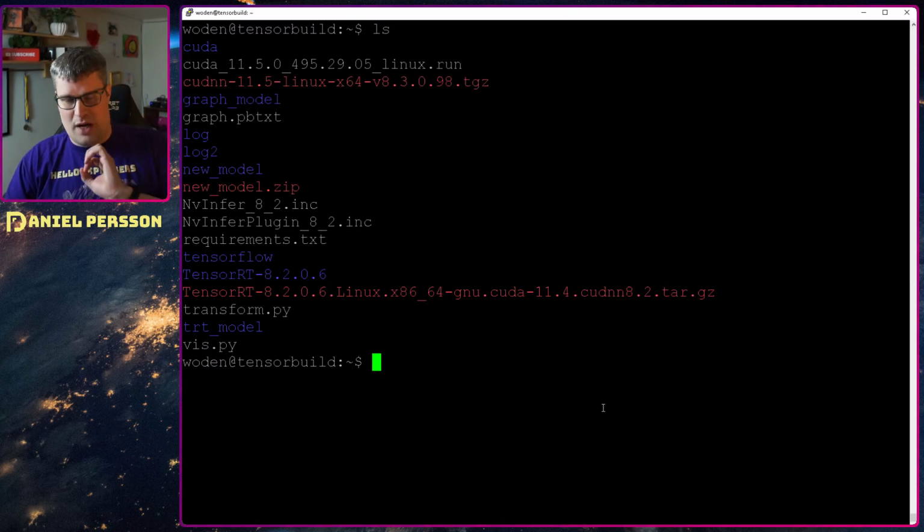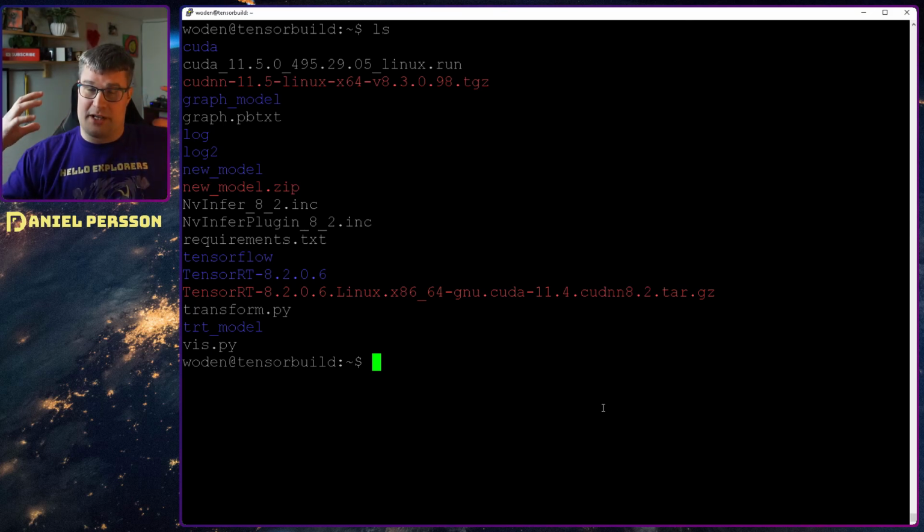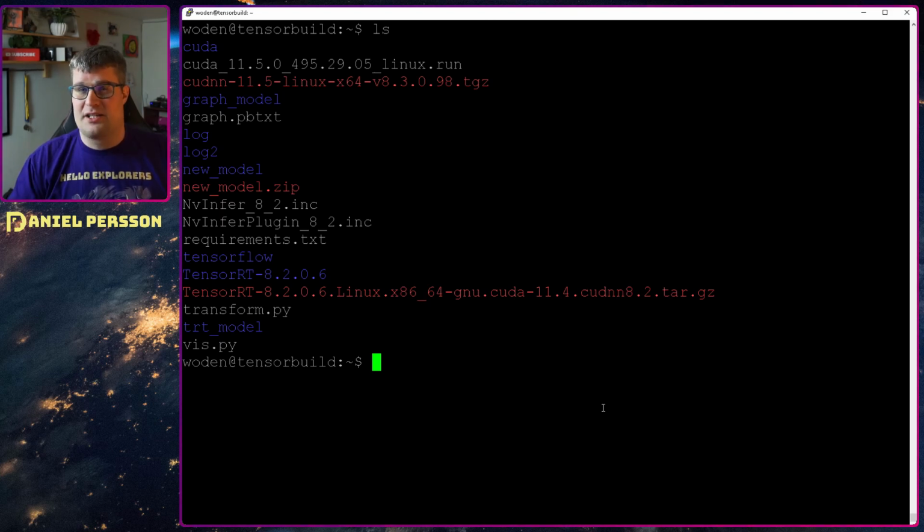So what do I need to run TensorRT? You want to have CUDA installed. You want to have cuDNN installed. You want to install TensorRT. And then you want to install the latest TensorFlow version, which now is 2.7.0, which supports at least TensorRT 8.2. You might want to wait for the next version because I didn't get that to work.